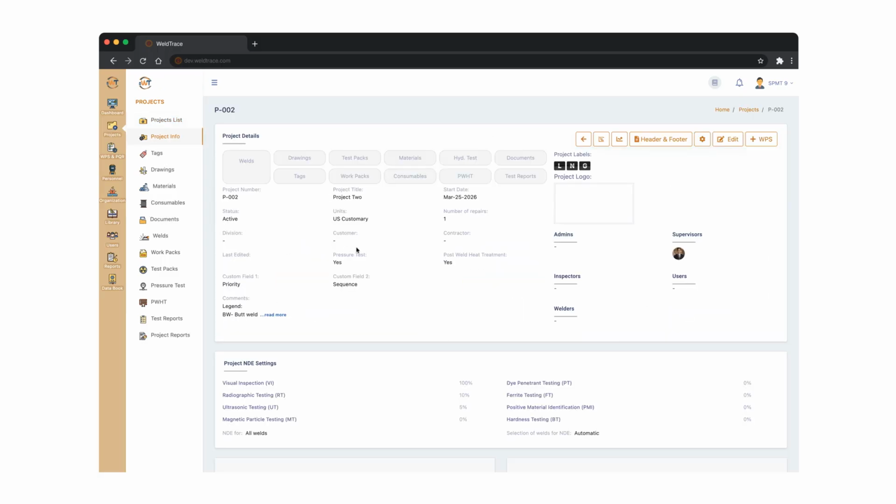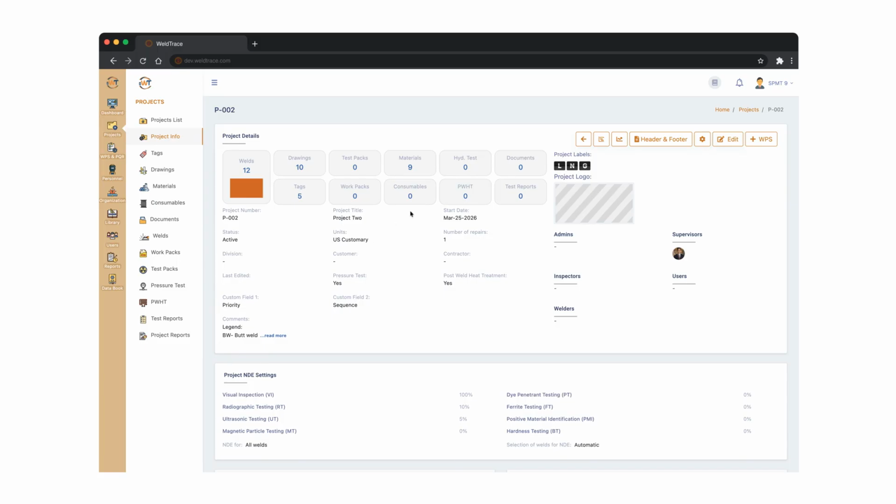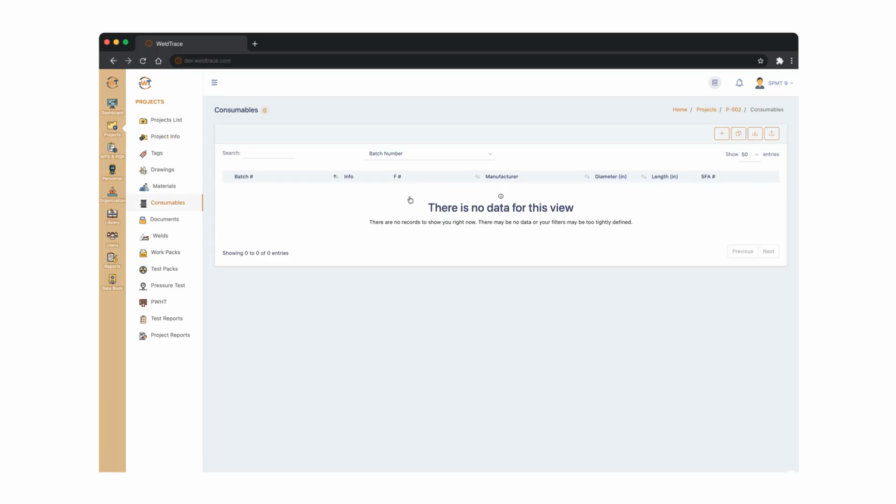If you go to the Consumables menu in a project, you can do exactly the same thing as you would do to a library consumables repository. Any consumable that is added to this repository will be available only for this project.